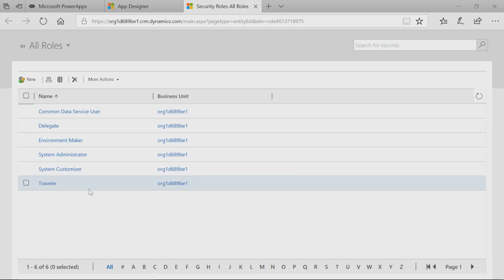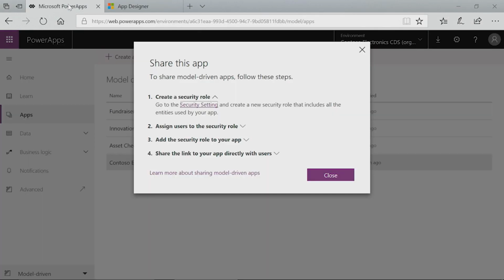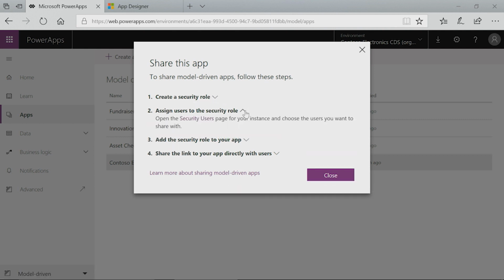Okay, so we now have a Traveler role. Boom, let's close out this. We'll go back over to our tab. All right, number one's done. Number two, assign users to the security role. All right, security users.